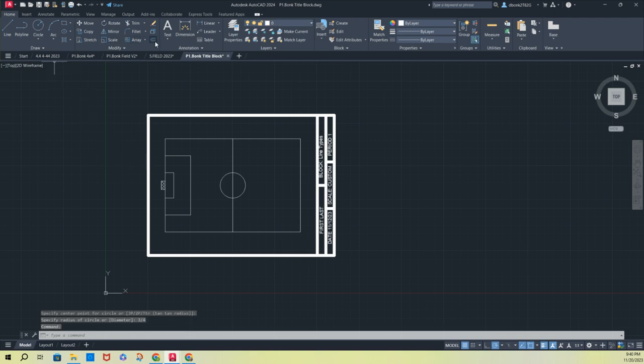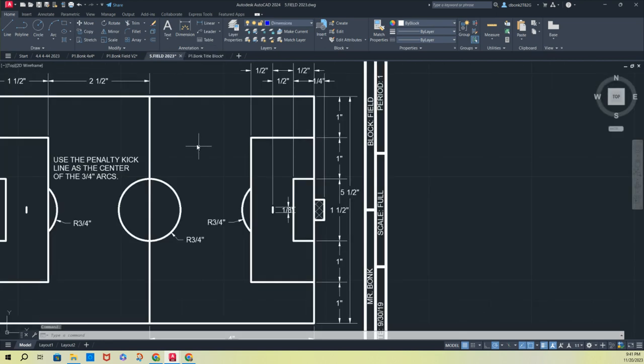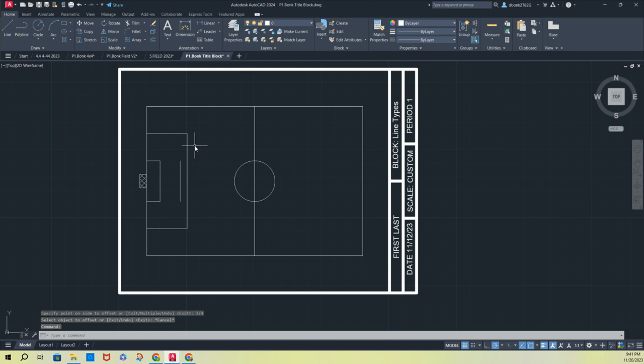I'm going to click the offset button, click the goal line a few times, move to the right, type in 3/4. Wait a minute. Sorry, wrong measurement. I have to escape. That's a 1/2 inch, not 3/4 of an inch. So I'm going to repeat that. I'm going to offset this. Go to the right. It's 0.5 or 1/2 inch.